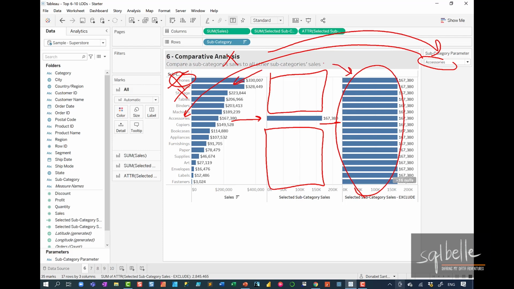The exclude allows us to do that. It's as if we don't have the subcategory in our view at all. Our expression doesn't even see the existence of subcategory. Once we have this in place, it is now actually easy to figure out what the differences are.